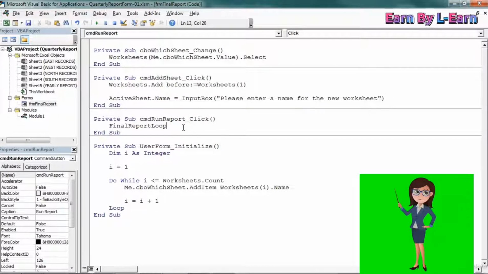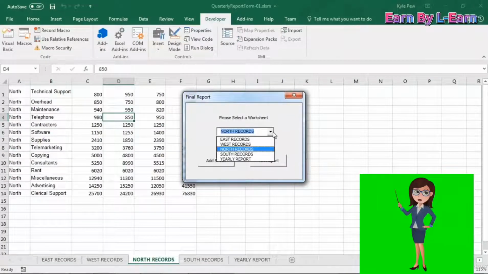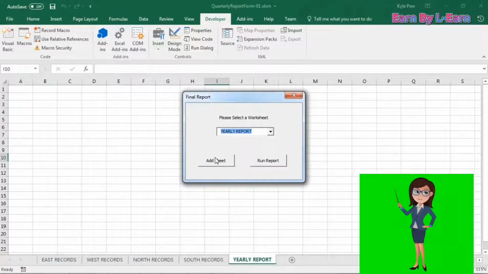All right, that's it. Once you've got that done, I'm going to go ahead and run my form. I got my drop down. It's going to take me to the different worksheets. I got my Add Sheet button, which will create new sheets, put it at the beginning, and allow me to rename that sheet as well. And now I got my Run Report button. I'll leave it up to you.